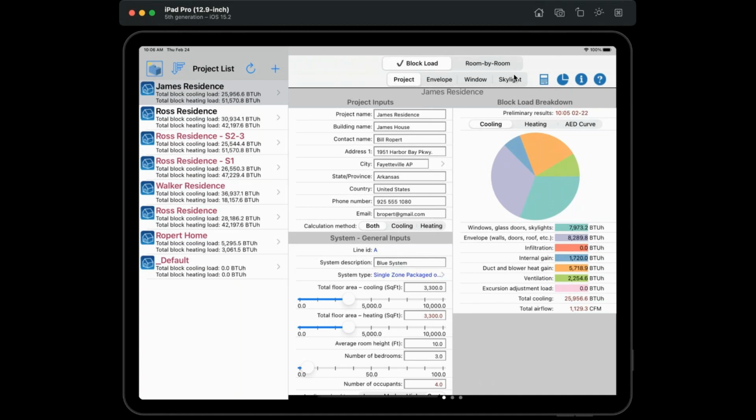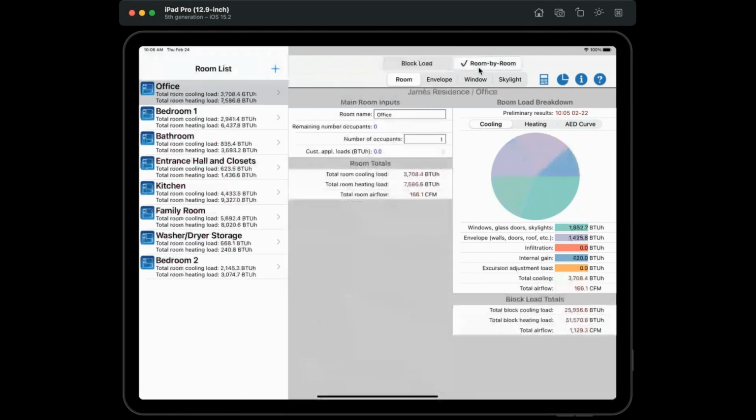However, if you want to get more granular and you want to start sizing for rooms within your home and also airflow, so you can size ductwork, then you do your room by room. So you always start with your block load, no matter what, because in your block load, you define all your constructions. And then after you do your block load, if you want to get more granular, you go to the room by room mode, add your rooms, and then you start assigning those constructions that you created in your block load to the various room, envelope, window, and skylight elements. And I'll show you all this in a bit.